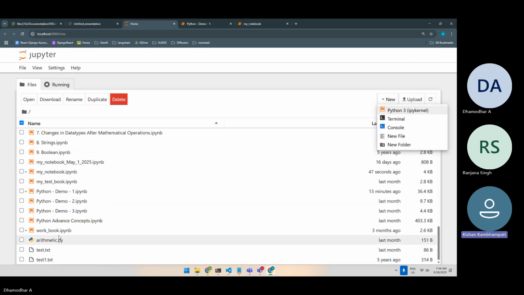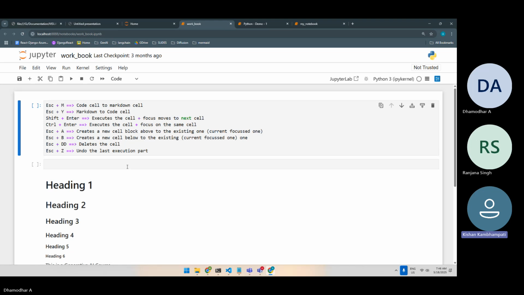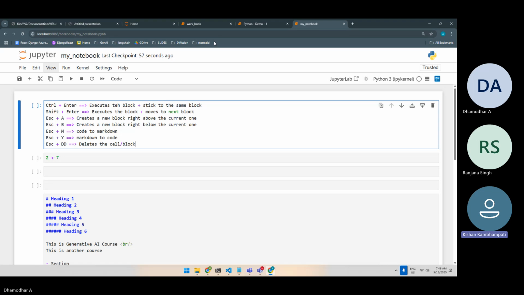One doubt: in the beginning of Python, to write Python code we have some IDEs. We can write it in IDLE or in PowerShell to see the execution, like I can enter 2 plus 7, enter, and 9 will show. So this Jupyter which we are showing, is this kind of an IDE? Yeah, it is an IDE to write Python programs.